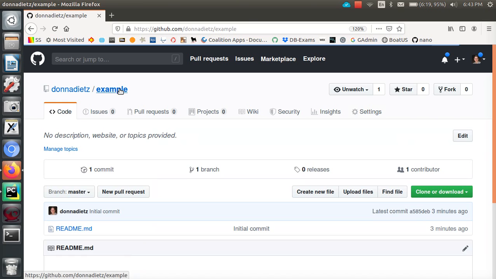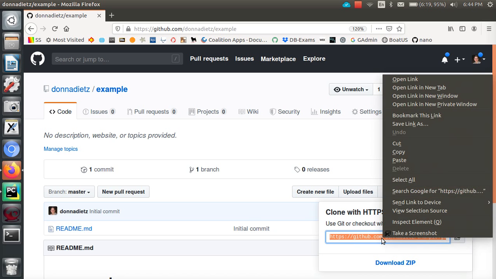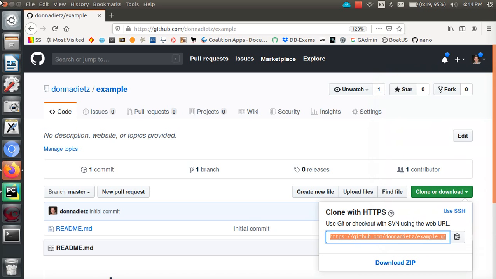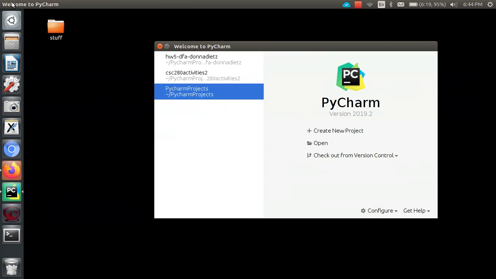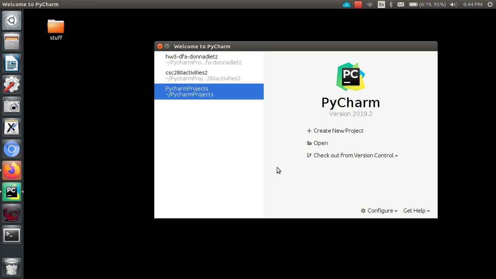And I'm going to use PyCharm at this point. I will only come back here to verify what happened, which I strongly suggest you do as well. What is the name of your repo? Oh, sorry. github.com/donadietz/example.git. This part my students know and love well with PyCharm.